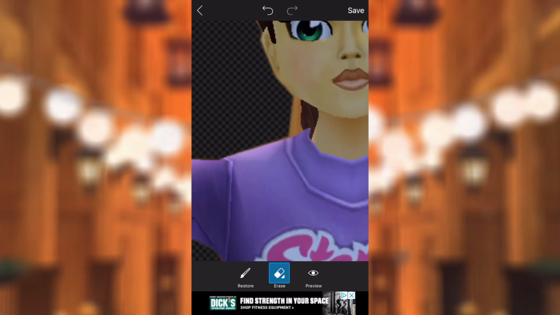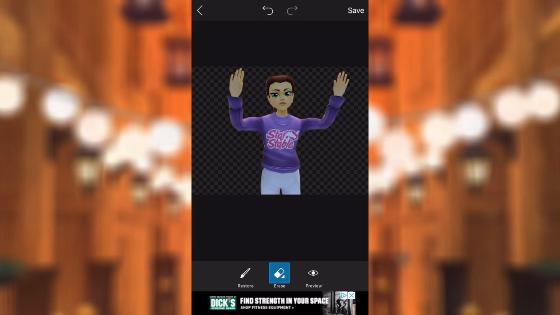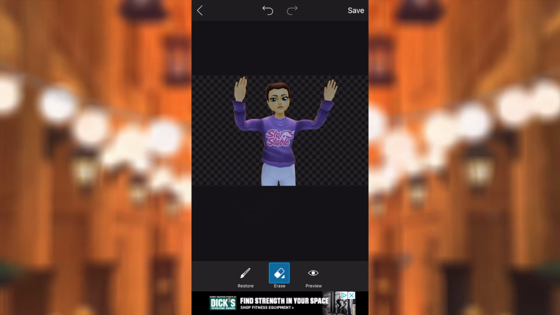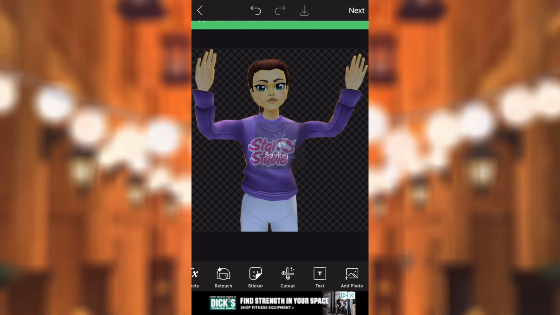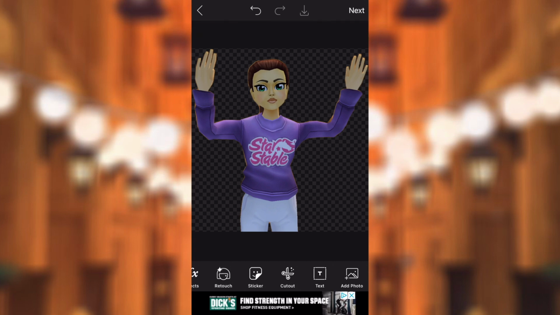I wouldn't spend hours trying to make sure that everything is out of it. You just want to basically make sure that the basis of your object is what's covered and no background is included. So once you have that, you're going to want to click save, and you now have your sticker. The little PNG form will show the little checkerboard in the back, so then you want to click download and save to your camera roll, which then I'm going to send to my computer now.